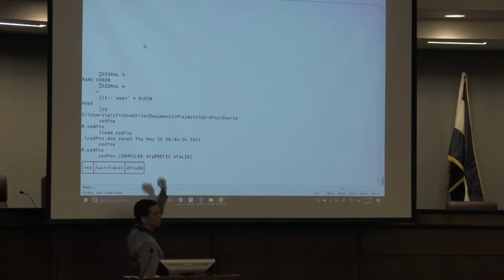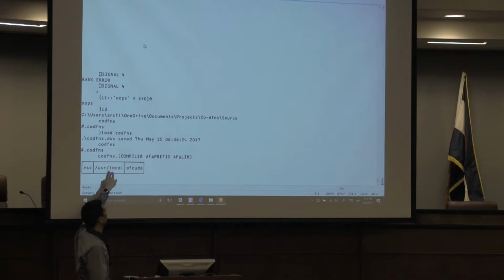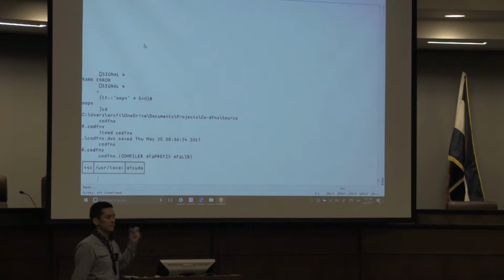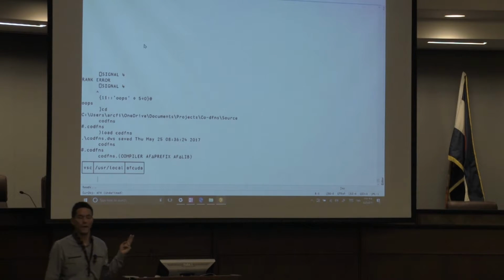AF prefix, if you just follow default install, should be user local on all platforms except for Windows, but we don't care about that on Windows. This is going to be probably AF CPU for most of you, unless you're brave. And then this is going to be the name of your compiler: VSC on Windows, GCC on Linux, and Clang on Mac.